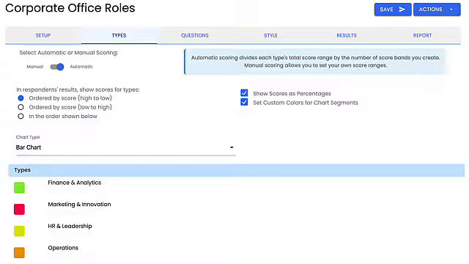Just like the type assessment, set how you want to present types, from highest to lowest, lowest to highest, or a custom order set below, and decide if you want to show scores as percentages. Pick a chart style that suits your needs.